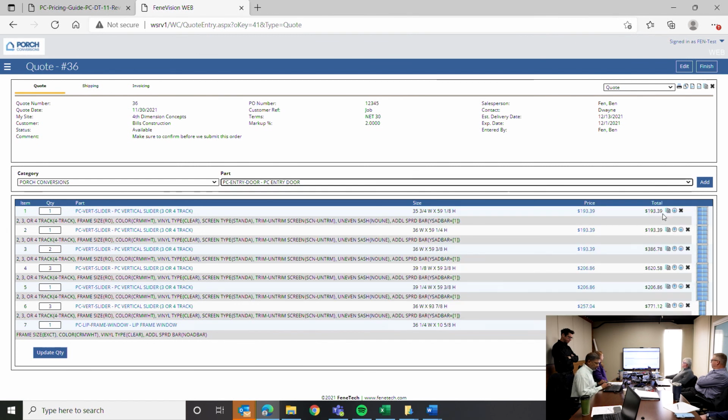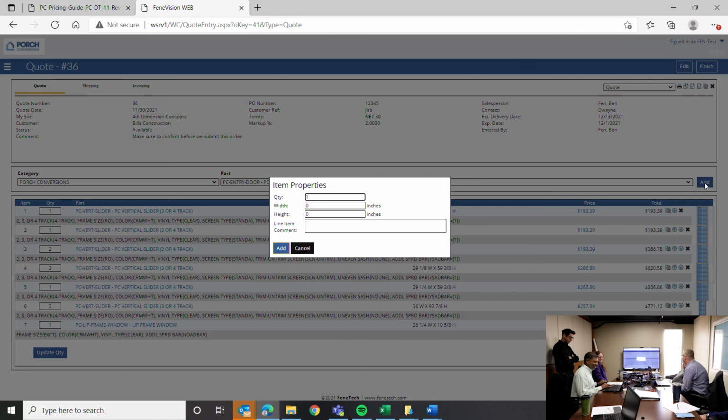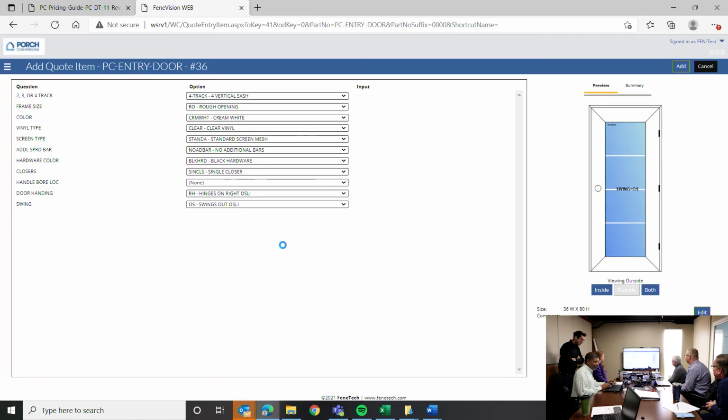Entry door, PC entry door. Tab, tab, enter. Come on, you know you want to do it. 36 by 80, right? Here's the fun part: is it going to show us a picture of that door? Well, we haven't figured out handling or anything yet, so let's see what we got. All right, interesting, there we go.